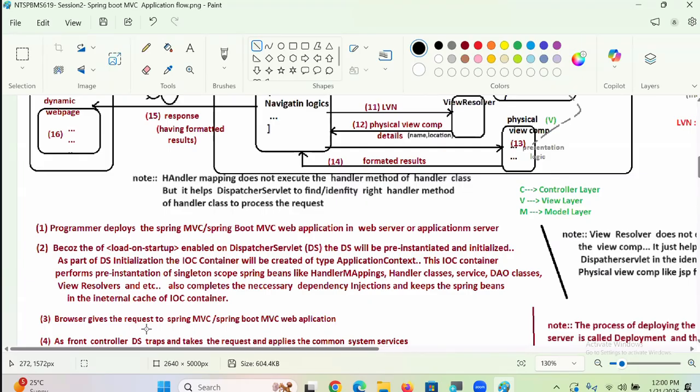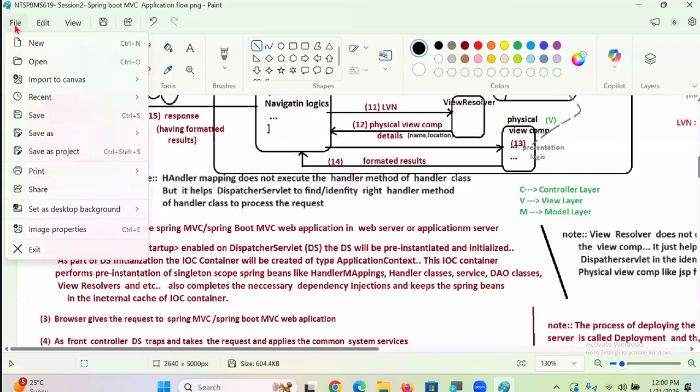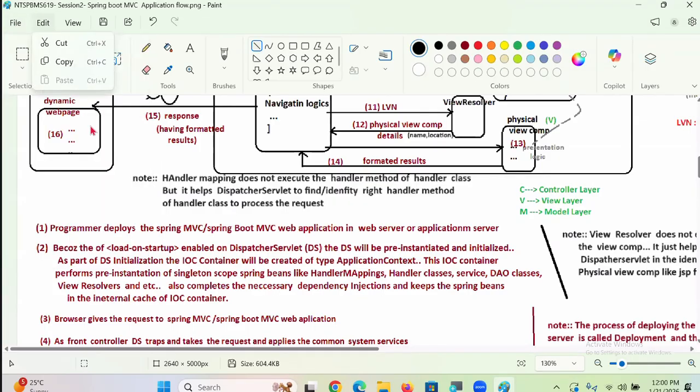There will not be any interview completed without asking this question. That much important it is. A few students who came here to share their success journey said, okay, I got the job because of what? MVC. I got the job because of the MVC flow explanation. So that much important it is, guys.